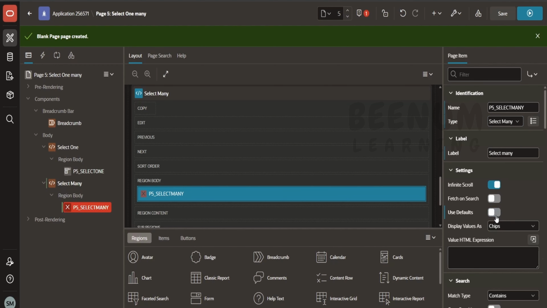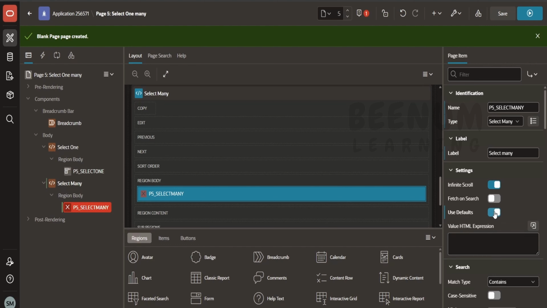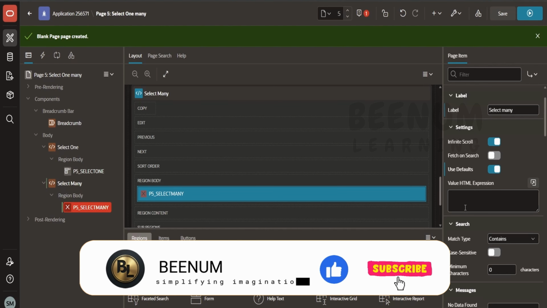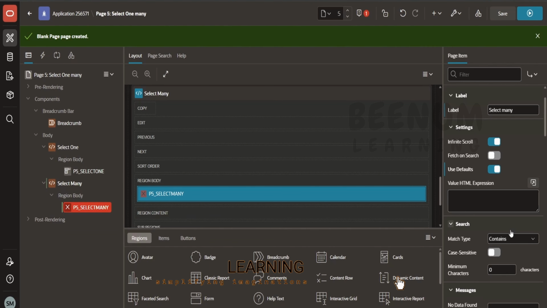Suppose if you want to store the value or display the value as a chip, you can go for the chip, or you can go for comma separated list. By default, it is selected as chip by Oracle. So I will keep this default. Value expression HTML, we will customize this shortly, like how we have done in the case of combo box.